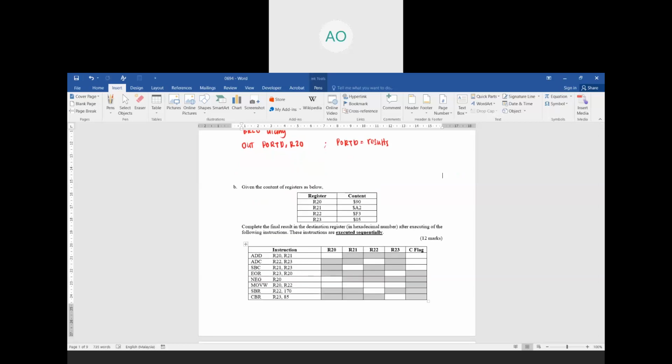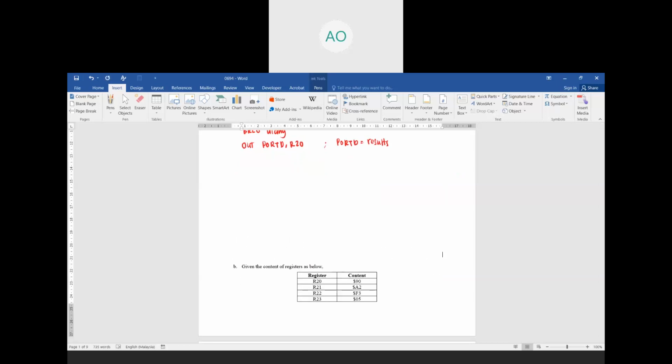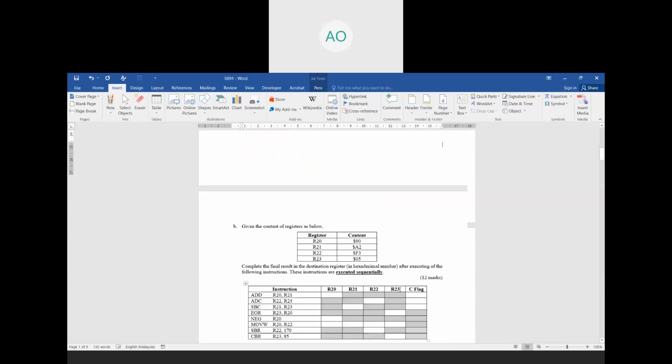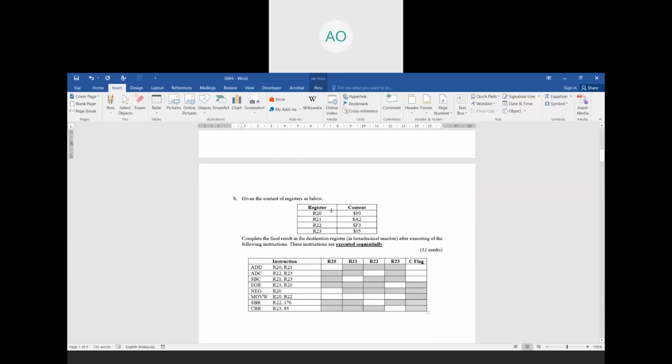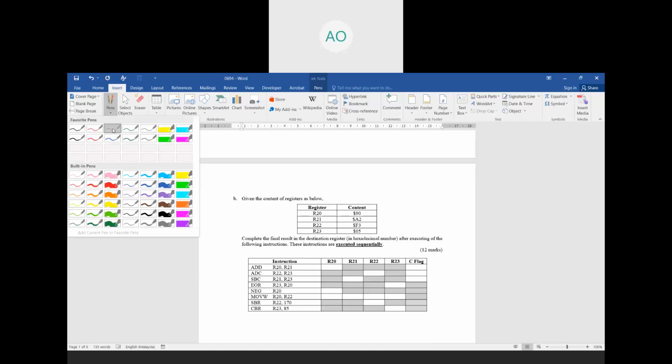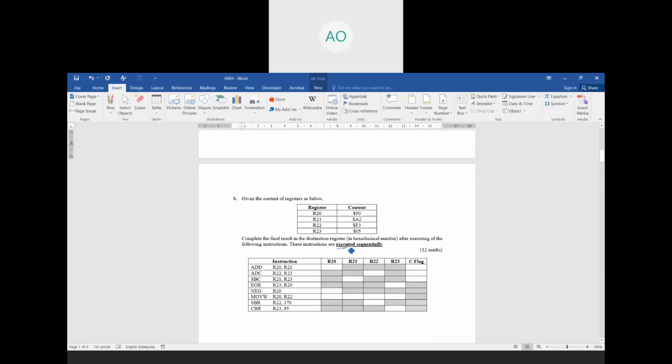So here is 3B. Given the content of the registers as in the table below, you are going to complete the final result in the destination register. The answer should be in a hexadecimal number after executing all of the following instructions, and these instructions are executed sequentially.